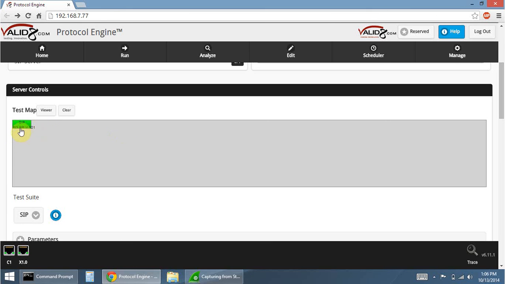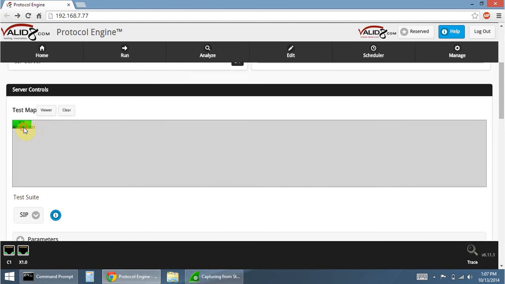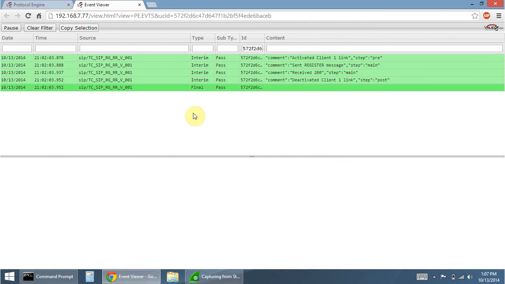And if we wanted to view just the one test, we would click the individual test to view the event report. If we want to view all of the tests that are listed here, we go up here and we select events that way. But we just have the one test, so we're just going to click it here. And this is just showing the events. We see all passes. Everything is good here. Register, 200 received, deactivated.